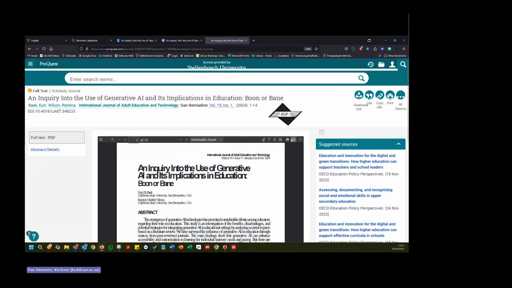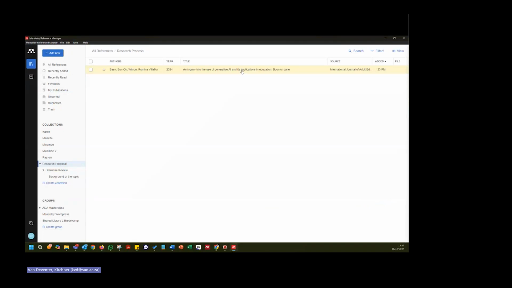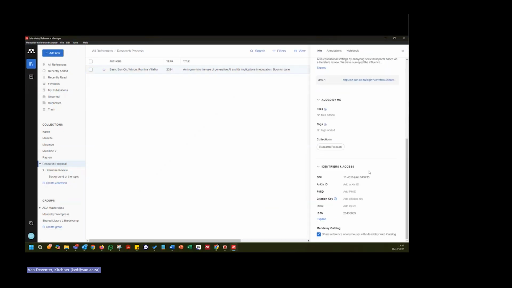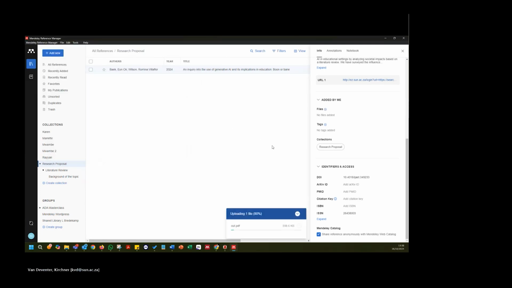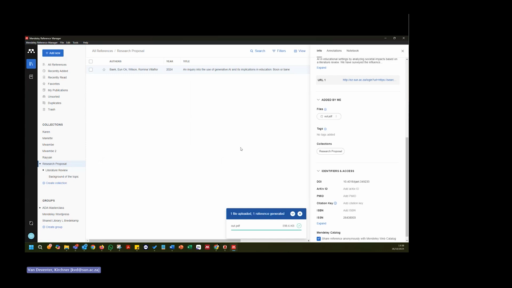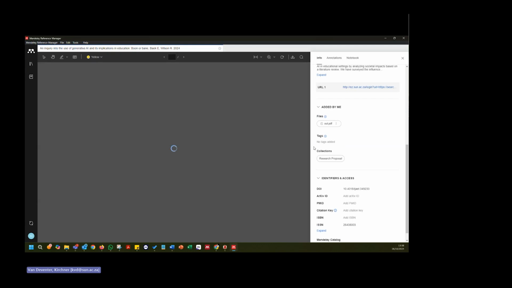Okay, so you just download it. Once it's been downloaded, we'll scroll down and there should be a place, Files. Here under Files, you just click on that little plus icon next to Files. And then you select the PDF. And now it's being attached.